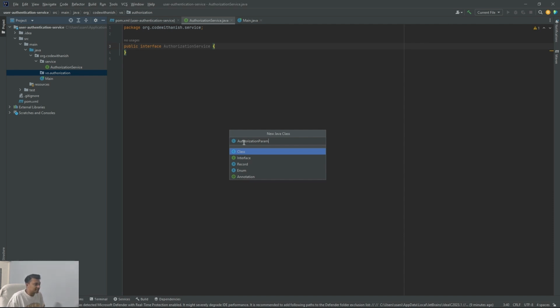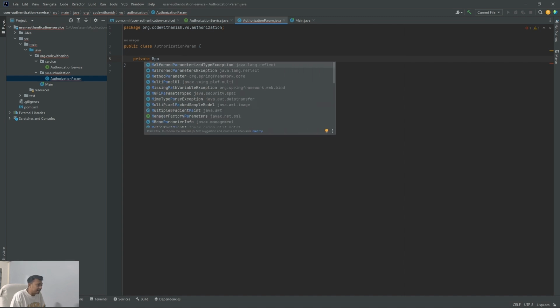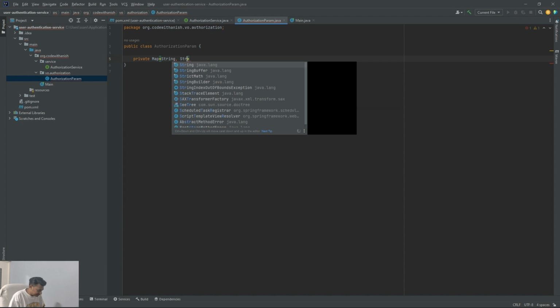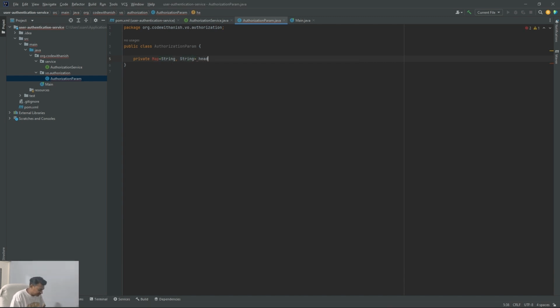Parameter of authorization param. Okay, and here we will create a variable, a hash map variable. So basically a map with the string as key and string as value, and we can specify it as header param.